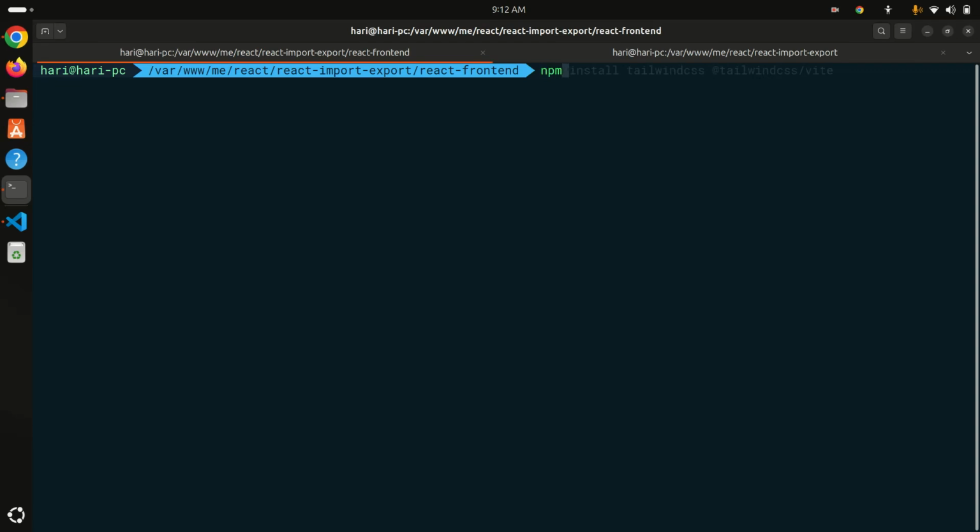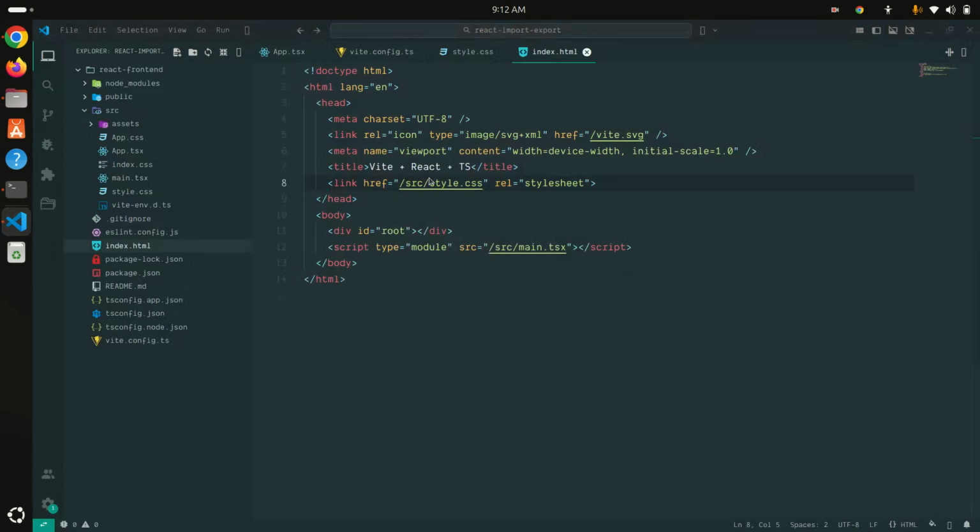So let me clear it, npm run dev. Okay, and yeah, that's great. Okay, now let me go here and you can see that there is a test, so that means this is working.